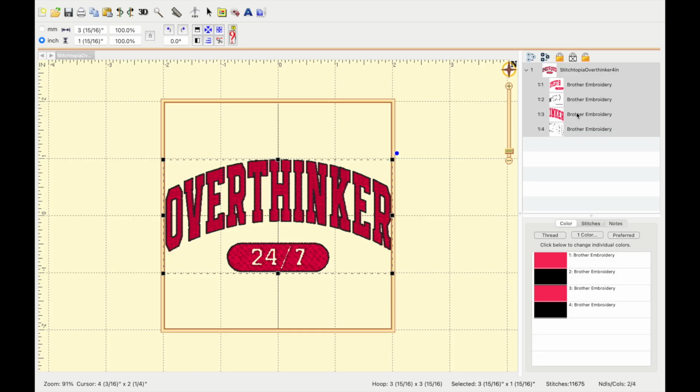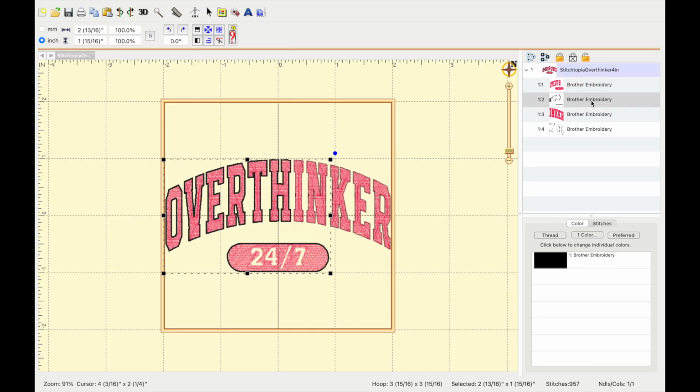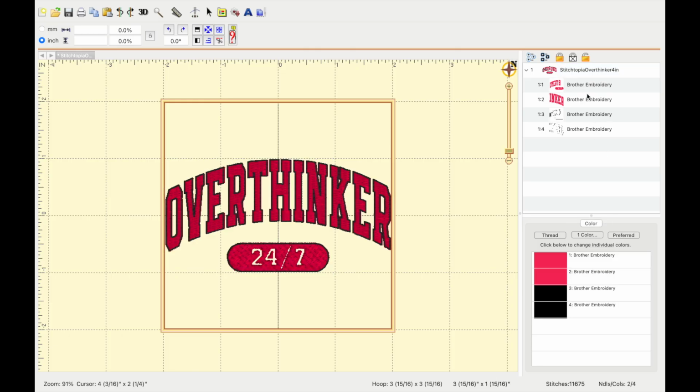So all you need to do is click on the layer that you want to move, right click it, and these options will appear. It'll say move earlier, move later, move first, or move last. In this case, we're going to move later. And now you'll see all of the red stitches are together and the black outline is all together. Now we only have to change our thread once after the initial threading of the machine.